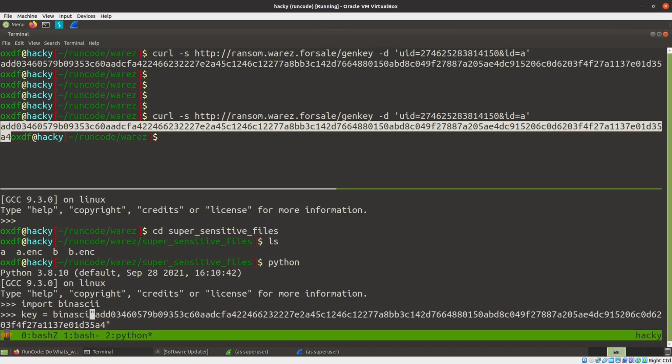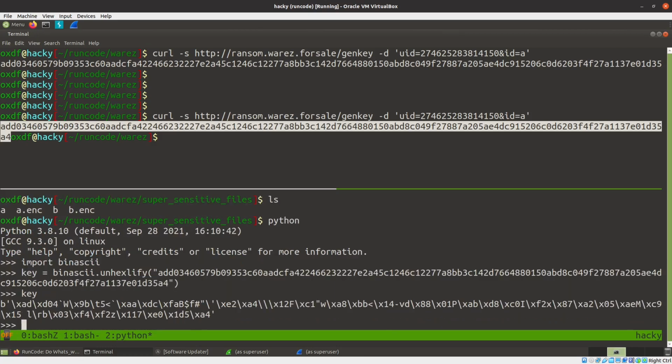Node bin ASCII dot unhexlify. And so that'll turn that from hex into bytes, like that, which is what we want. So you can see the first one is ADD0, ADD0. So we have a byte string now as the key.